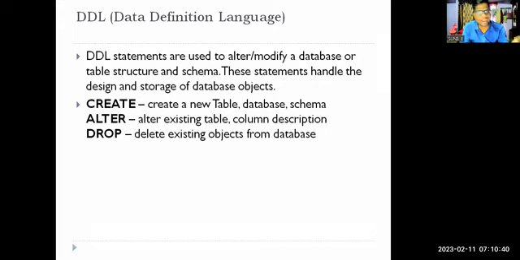This statement handles the design and storage of database objects. It handles the storage of DBMS objects, so your database objects' storage and design are handled by it. In this DDL, data definition language, we commonly use three statements. The common three statements are create, alter and drop. Very important. We commonly use these three statements.